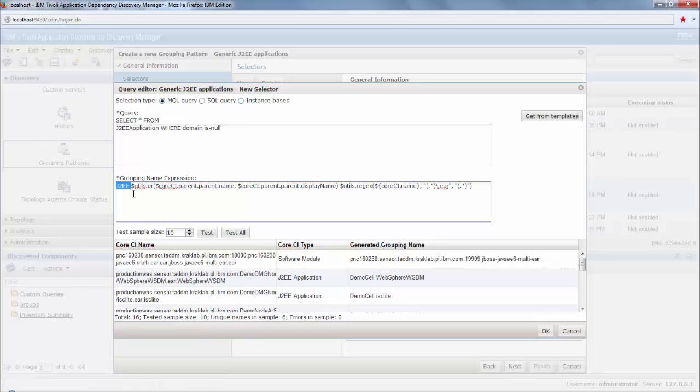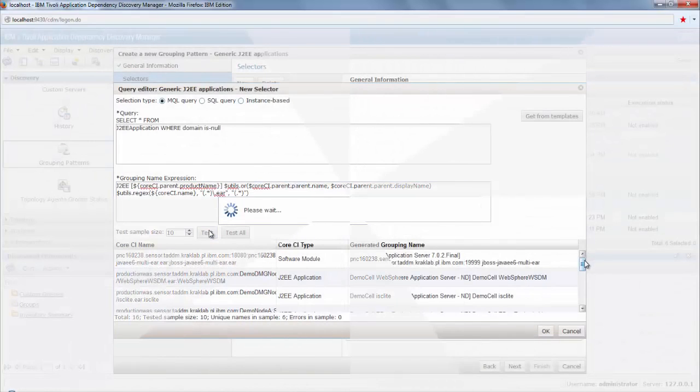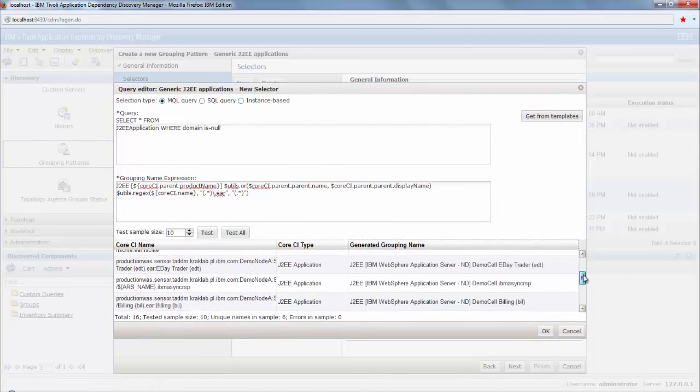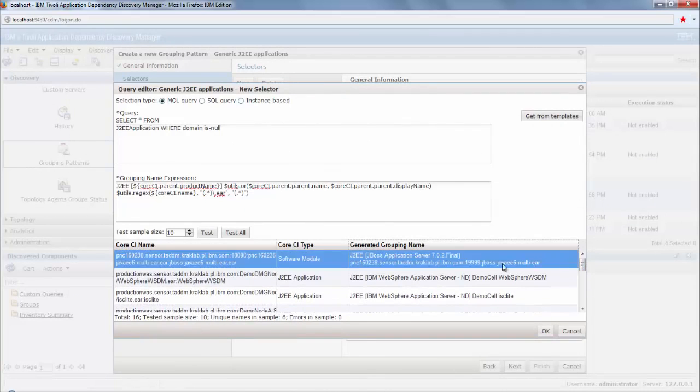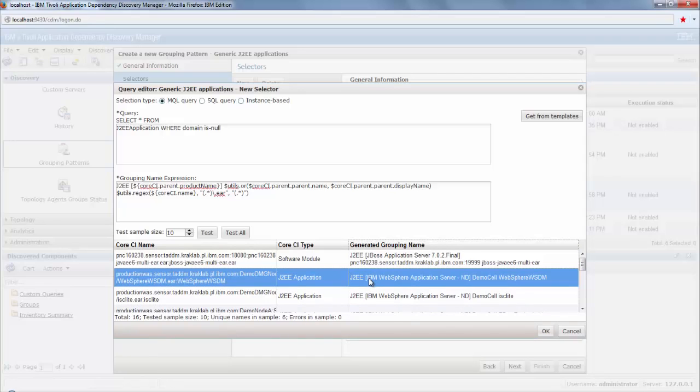And now I'll add the type, which I can find in the product name attribute available in the application server. Application servers are the parents of our J2EE application, and I want to have it in square brackets. All right, let's test again. Oh, almost perfect. But the server type name is too long.